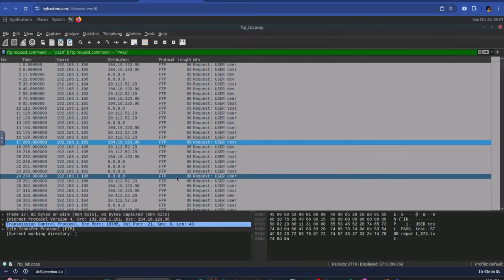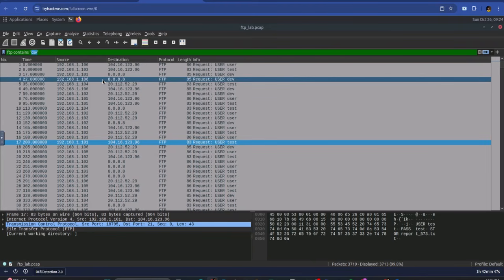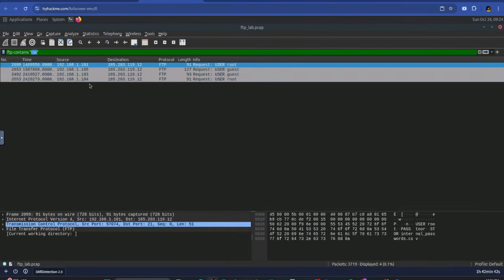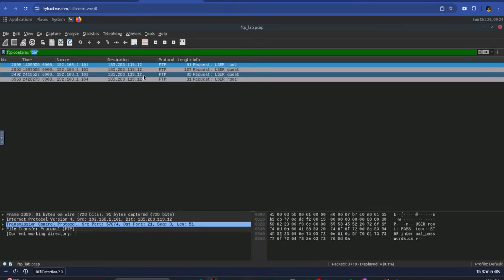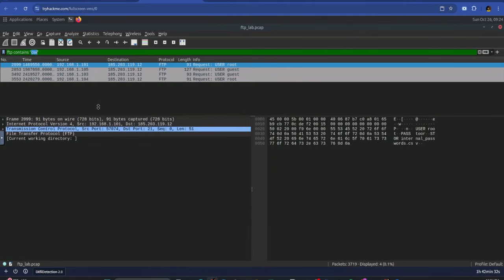Now, sometimes if you want to skip directly to what are the files that might have been exfiltrated, you want to apply this filter. FTP contains, and here the example is CSV. This will spot all the CSV files that were exchanged from and to the FTP client. You see now we have 4 events or 4 packets that include the CSV file. And if we bring this up a bit, the first packet shows the user root.